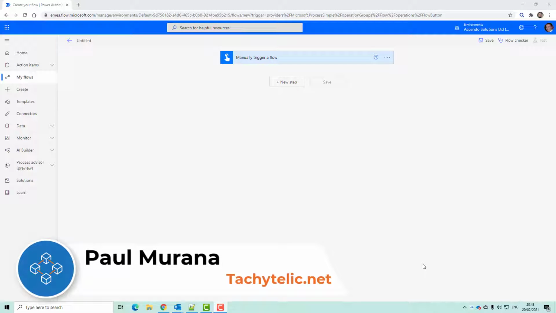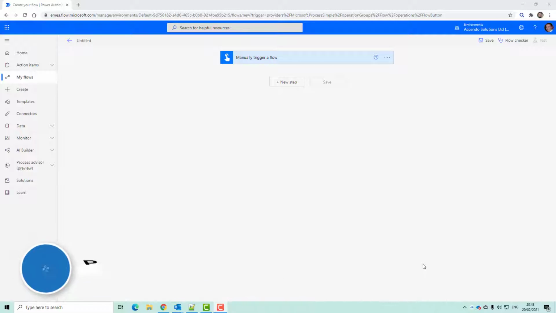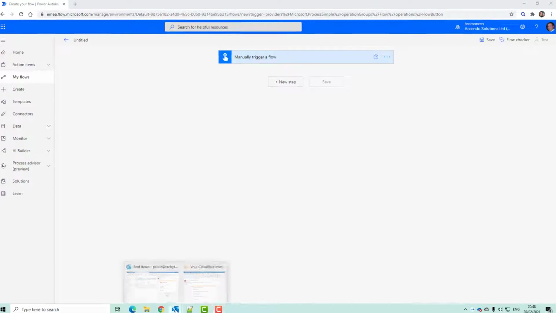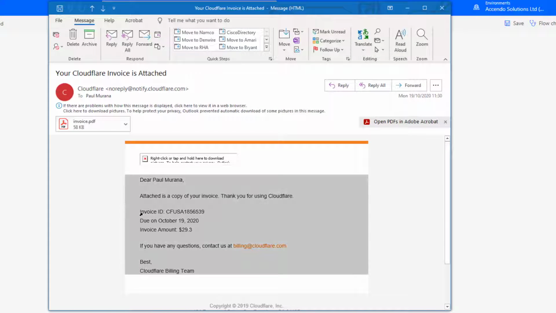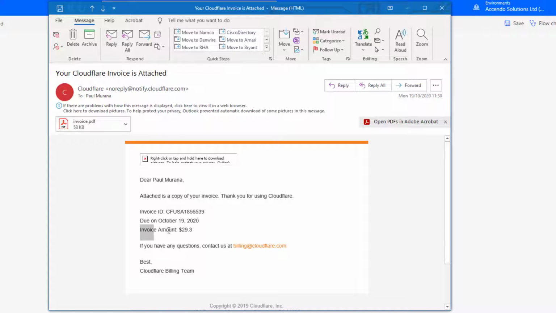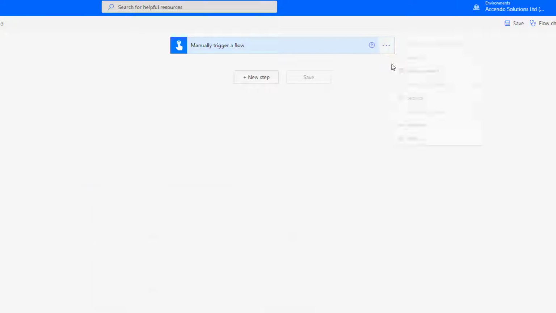In this video I am going to demonstrate how to parse incoming emails, extract text from them and execute actions based on that text. The objective here is going to be to parse this email here. We're going to get a few bits of information out of it, the invoice ID, the invoice date and the invoice amount, and then we're going to put that into an Excel document. So let's just get started.